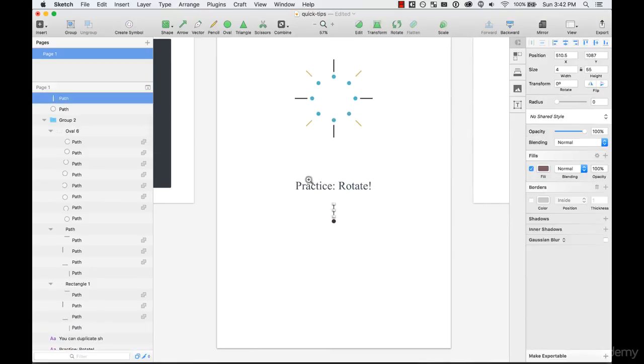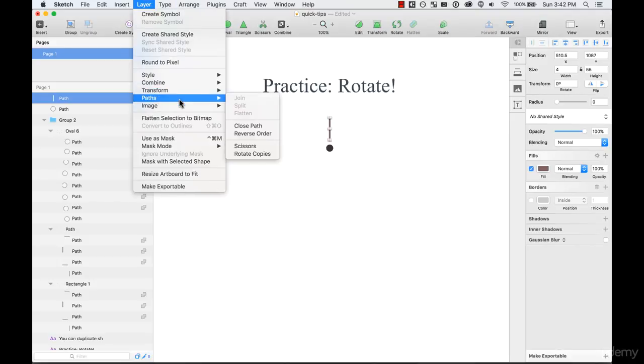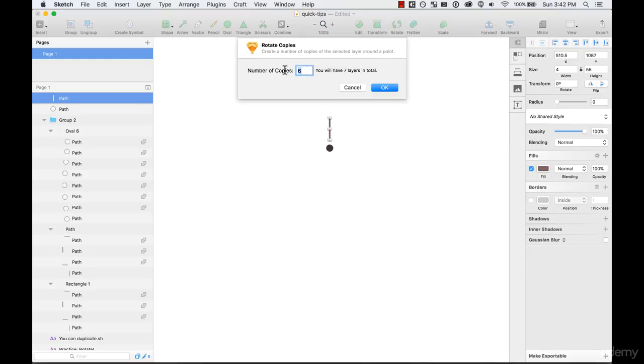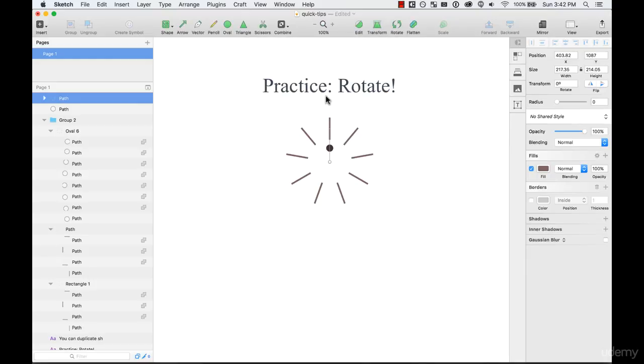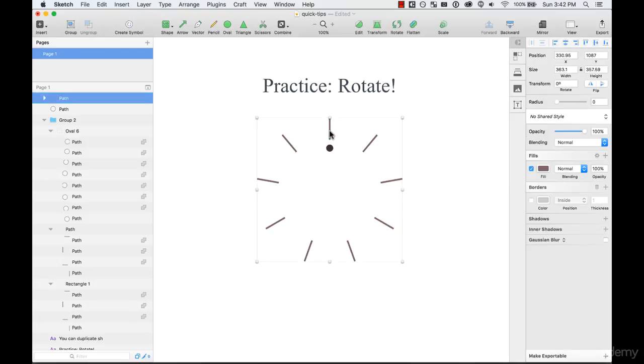For example, this little piece, let me zoom in so we can see. I go to layer, paths, and rotate copies. And now I can select, you know what, instead of 6, I'm going to say 8. And then it created those elements here. Before I click outside, I can edit how I want to have these rotating copies put relative to their original piece. So I'm going to put them right here.